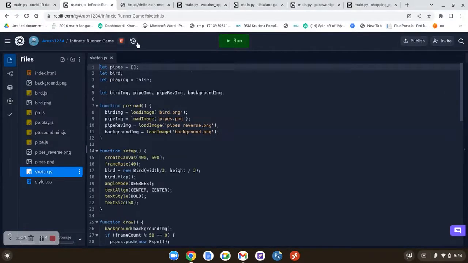And sketch.js is just combining all the images here. So function preload, and then here's just the objects. So let pipes equals null. Null means 0, like the pipes aren't there yet as of once you start. And then playing is equal to false. The game state is not playing.